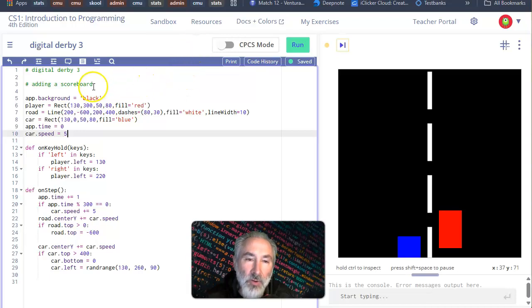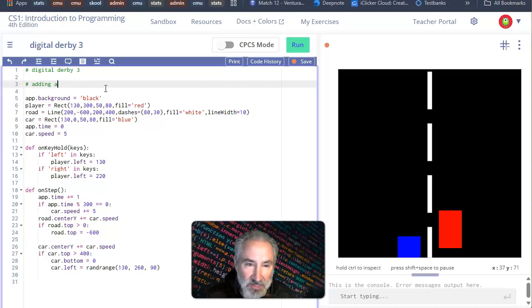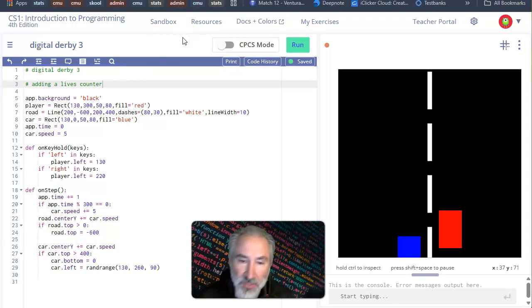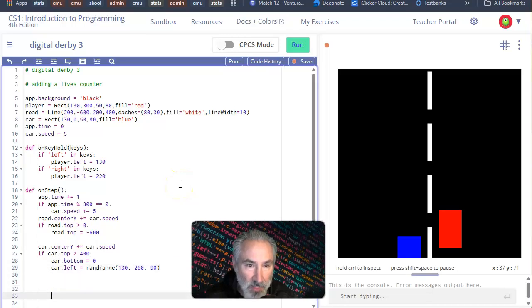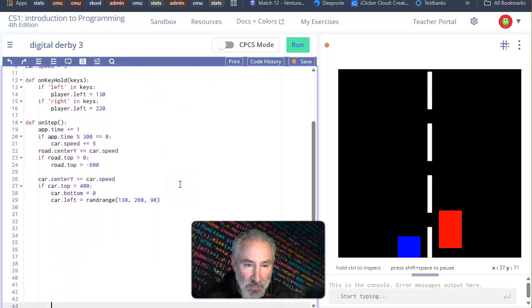Oh, you know what? I don't know that it really is a scoreboard that we're going to be adding. I think what we're going to be adding is a lives counter. That's more of it. Eventually I'd like to add a timer that can be used as your score, but I don't know if we're ready for that right now. So let's go in and add a lives counter. I think it'll be relatively easy. And here's what we've got to do.